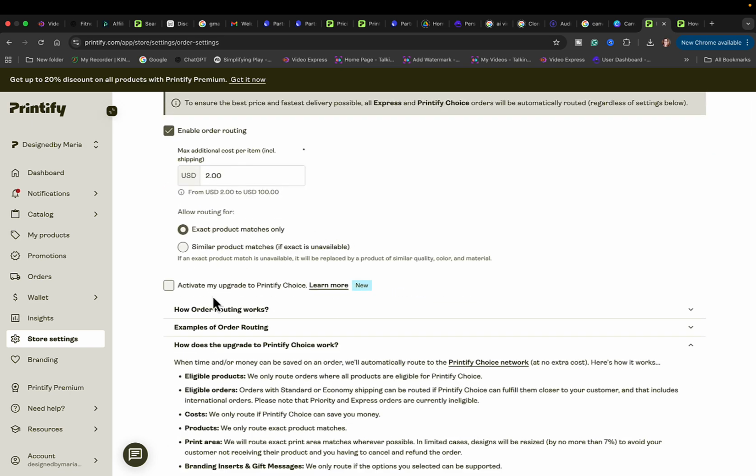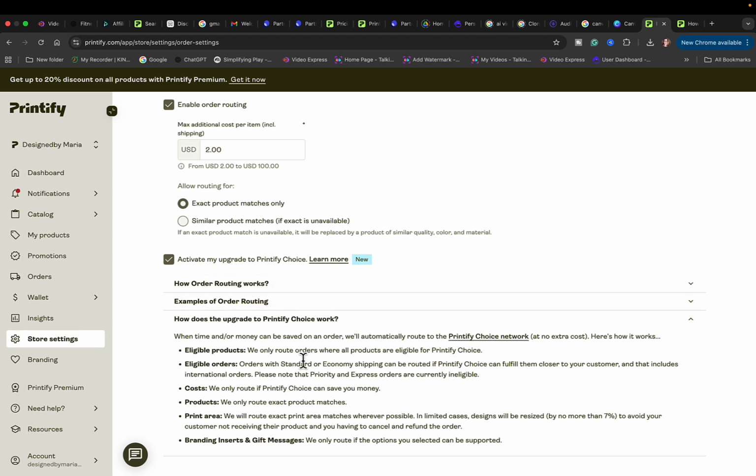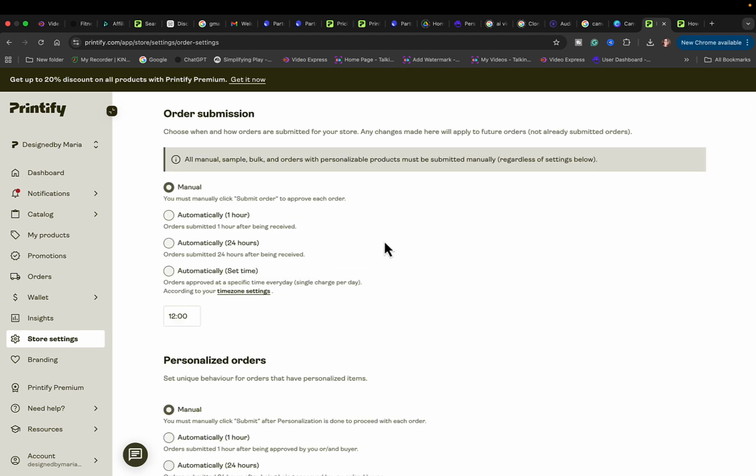All right, and then you need to put a check in this, activate my upgrade to Printify Choice. Check this one, and you can take your time, guys, to read this one. Okay, check this one. All manual, sample, bulk, and orders with personalized product must be submitted manually regardless of setting below. Okay, so it's all up to you. Which one do you want on here, guys? Just put a check on it.